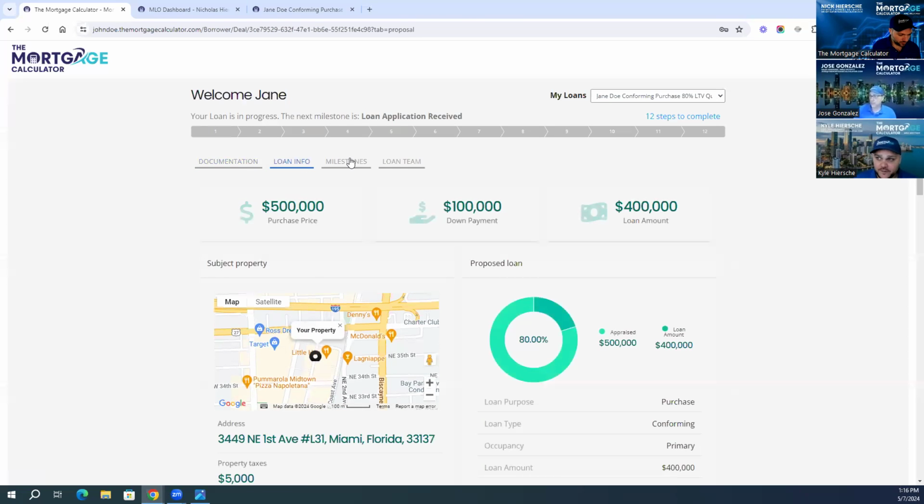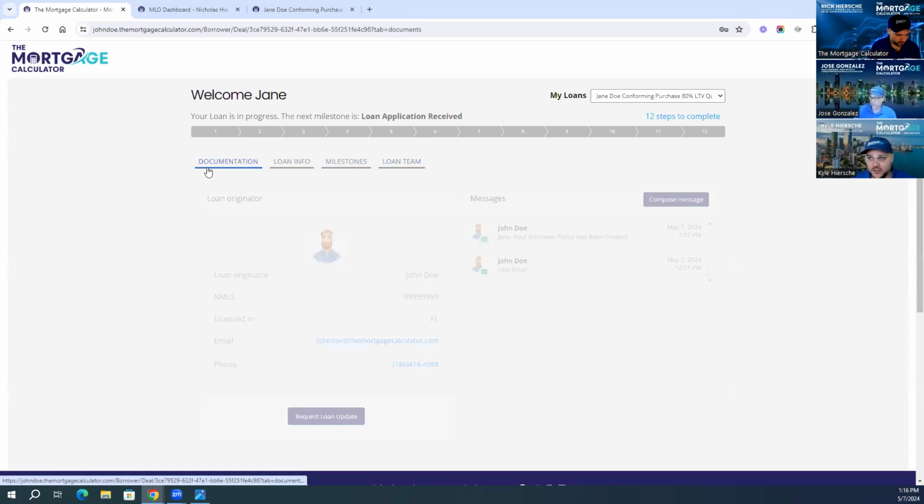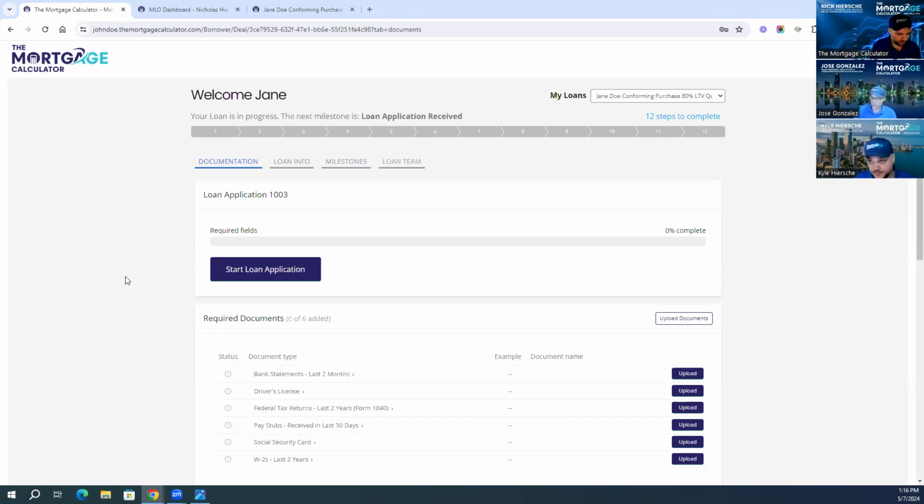Has their loan info here. They can see the milestone of where their loan is at, which obviously updates as you go through the milestone process on your end, and they can communicate with you through here as well. So definitely something that is easy for them to use. And again, one login for them. Now let's come back here and let's see what this looks like on your end.